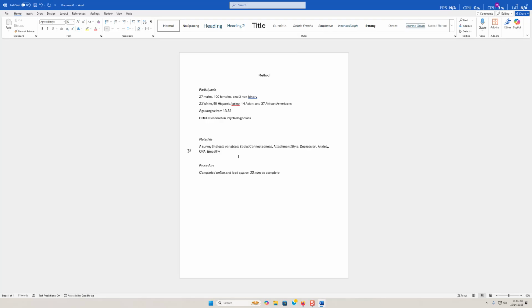Okay, so it's a really basic assignment. Should take you 5 to 10 minutes. Method, 12-point font, centered. Participants, materials, procedures, 12-point font, italics. Start the text below and write this in a complete sentence. So you should have about 3 sentences for the participants, complete sentences. Write them all out in a paragraph form.